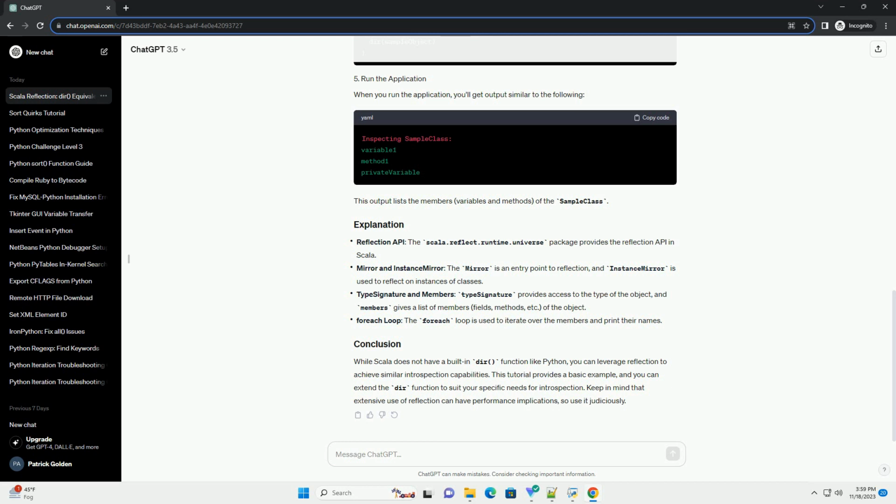Reflection API: the scala.reflect.runtime.universe package provides the reflection API in Scala. Mirror and instance mirror: the mirror is an entry point to reflection, and instance mirror is used to reflect on instances of classes. Type signature and members: type signature provides access to the type of the object, and members gives a list of members, fields, methods, etc., of the object.